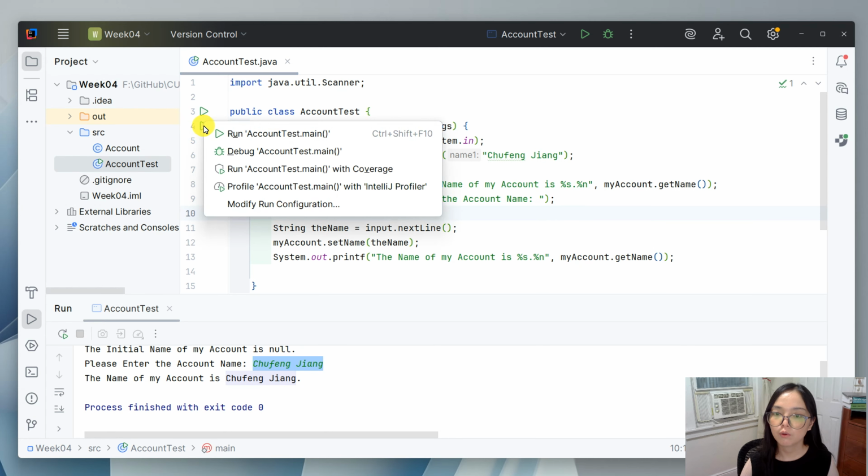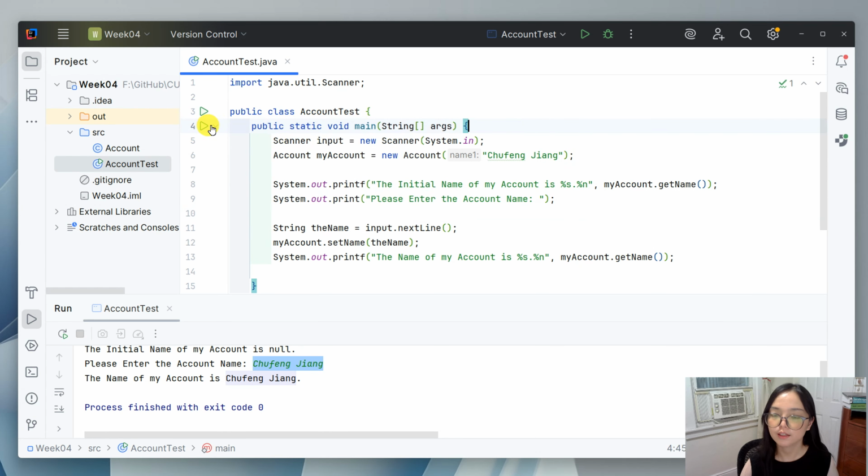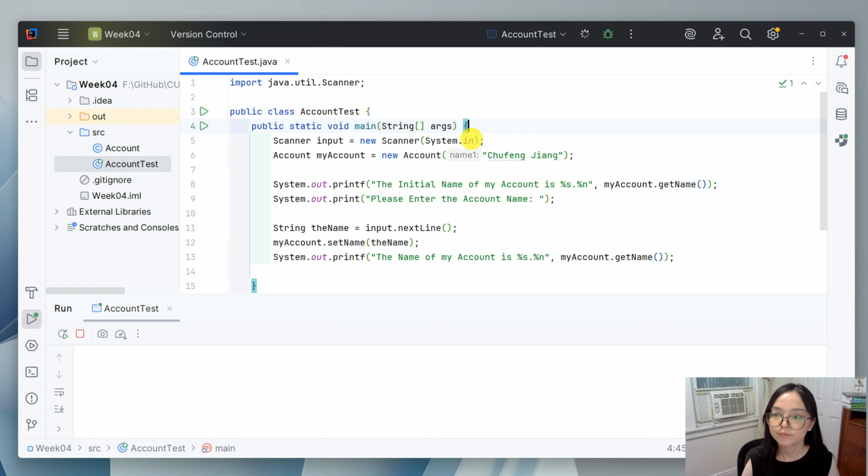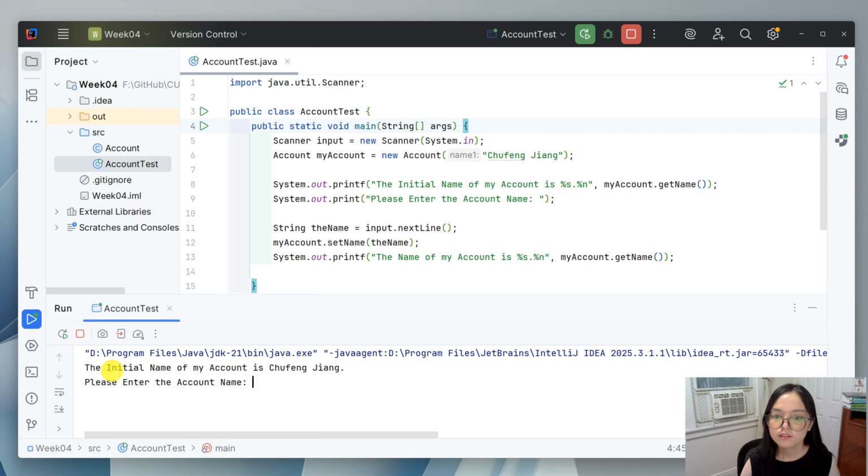And let's close this one. So let's run the code. We can try. So it says the initial name of my account is 楚风奖. So that means the constructor is to initialize the object, right? That is what we have talked about and discussed a lot in our lectures. And after that, let's try playing with the rest of the code.